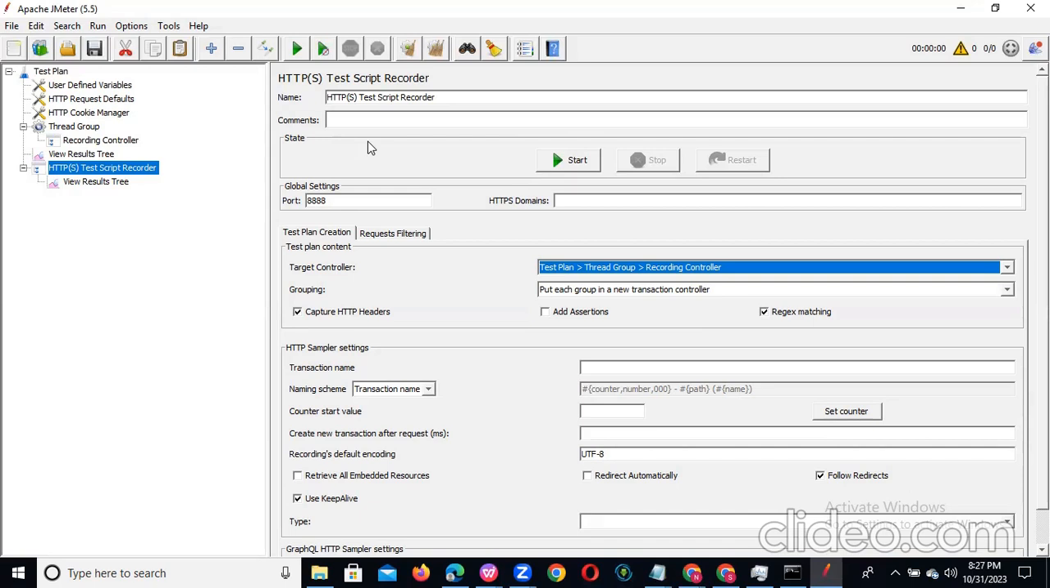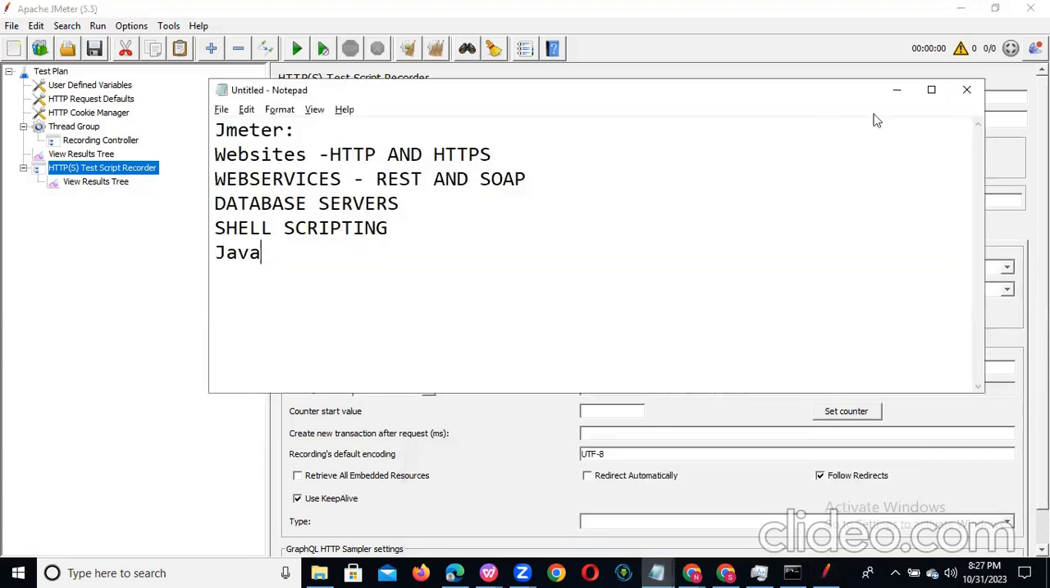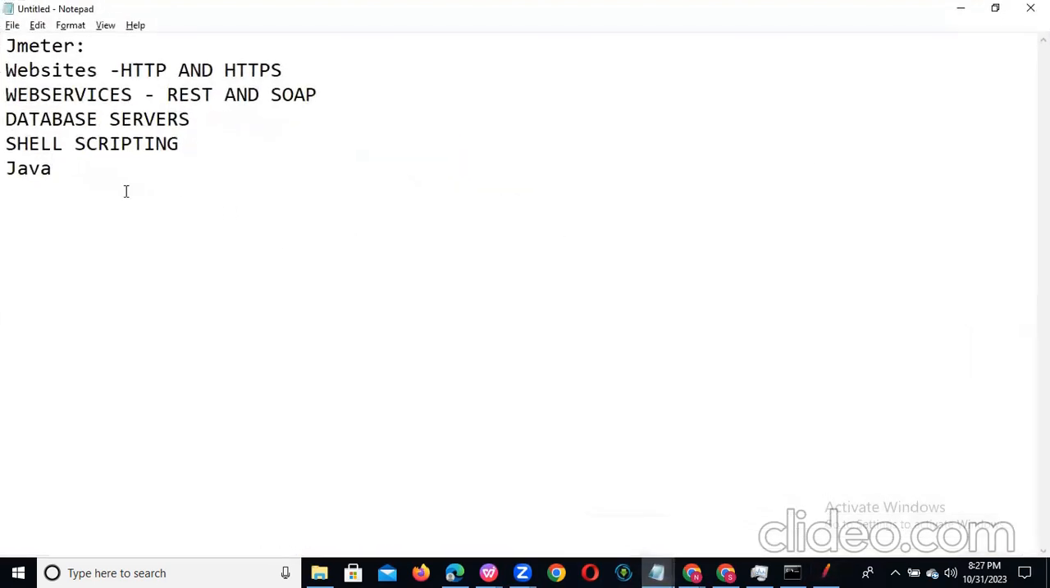If you click on the record button, the browser will open automatically and you can perform your transactions. After that, when the recording is completed, you are able to see the script. But to do the recording, some prerequisites are needed. So what are the prerequisites? Okay, JMeter prerequisites.